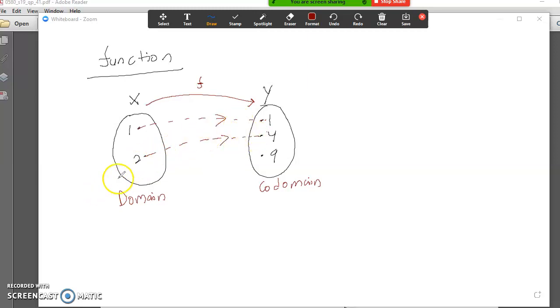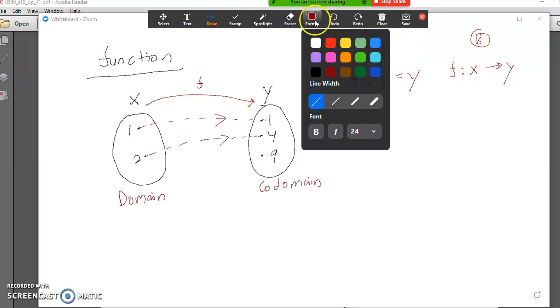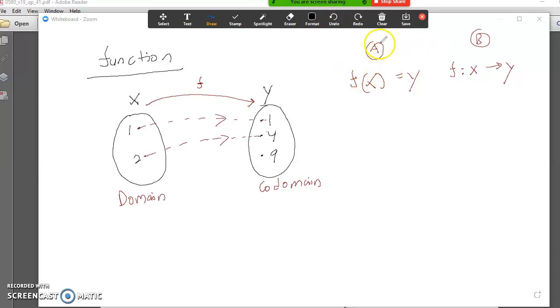Okay, how do we write the function? We have two methods to write a function. So f(x) equals y, or in the other method we also write like this. Both ways are accepted, a and b, but I would prefer a because it's much easier.